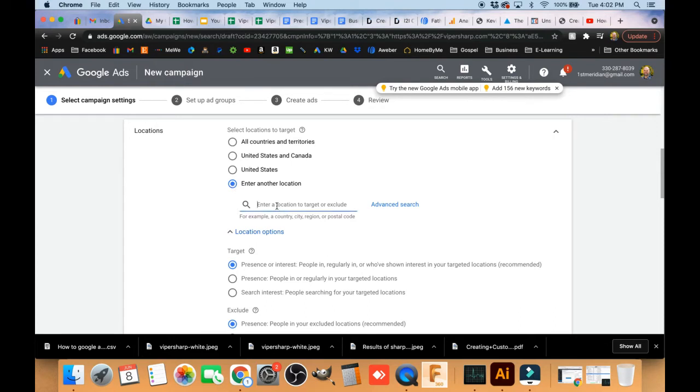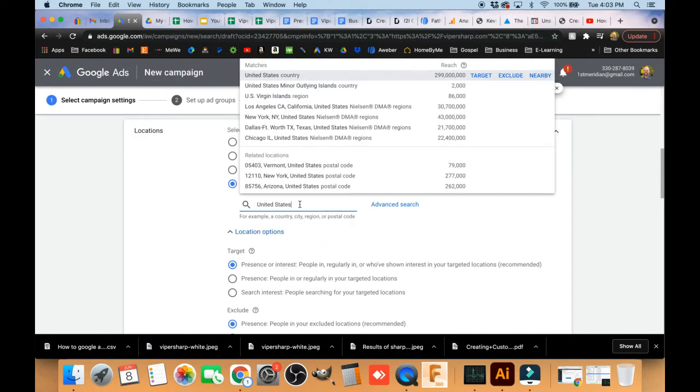We can enter a location to target or exclude. For example, a country, city, region, or postal code. All right, so we can put United States. So I start typing and it's doing its little search to show me the options that match what I'm typing in, right? So we could do United States country. And so I can target that, okay?